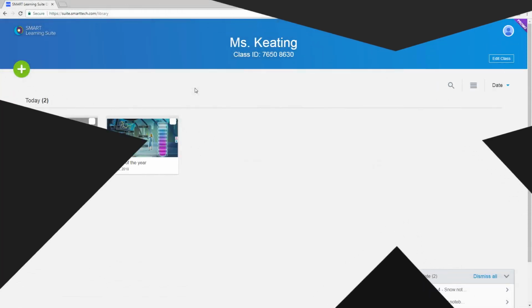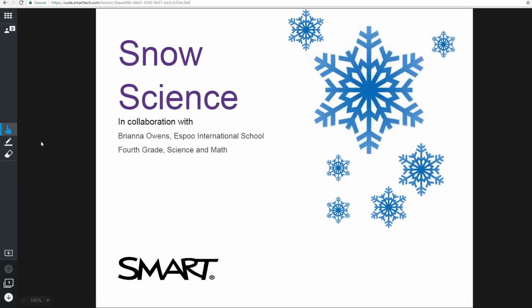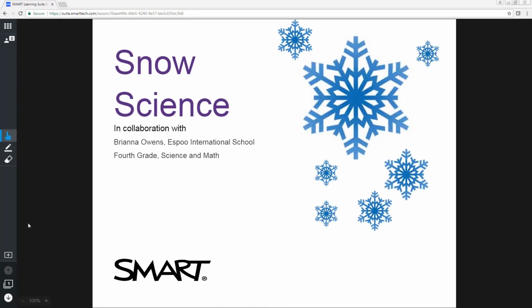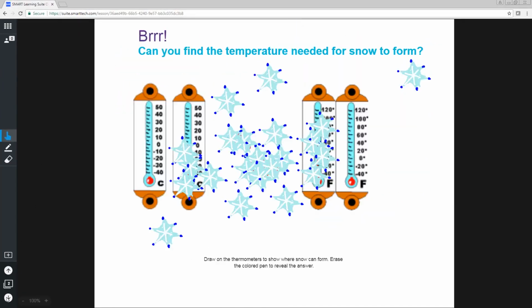After you've added some lessons to your library, click a lesson to start delivering it. Use the arrows to turn the pages. As you present the lesson, you can interact with the page. Use the cursor to move and manipulate objects.